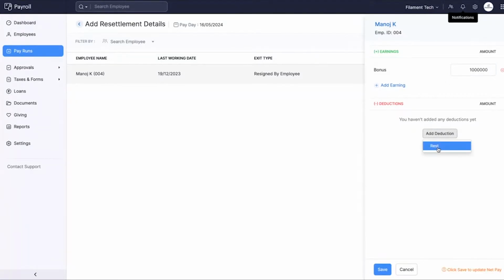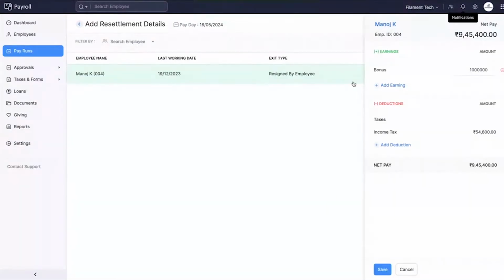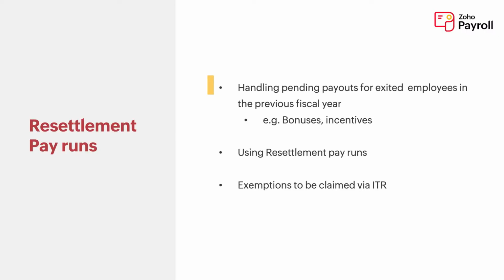And if you want to add any reduction to this particular resettlement pay run, you can do the same from this particular page. Once you're done with all of your changes, you can go ahead and click on save. And as you can see here, if there is any income tax that has to be deducted for this particular variable pay amount, the system will automatically calculate the income tax amount and deduct the same from this particular pay run. So that is how you can create a resettlement pay run to process any variable pay components to your exit employees.